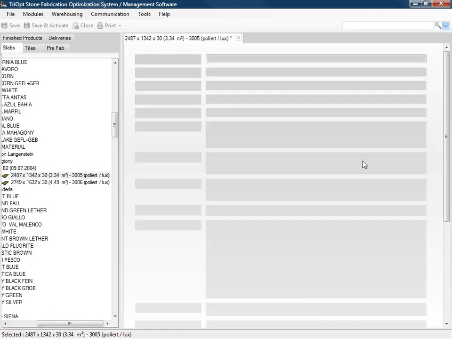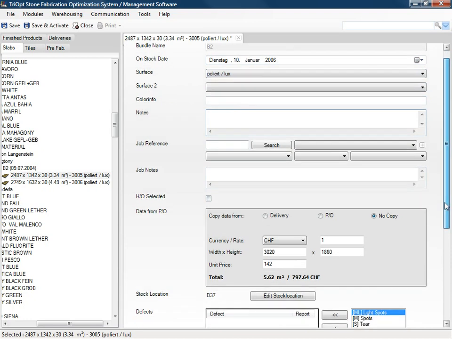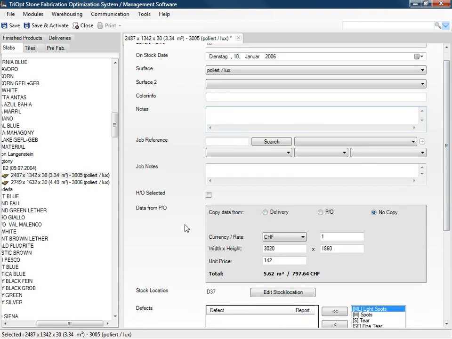So when going into the slab, we just see some details of the slab, which is the stock date. We just choose a calendar date, a surface information, a surface 2 in case the backside also has some finishing information. The color info, some notes, job references, if the homeowner has selected this slab, some information from the purchase order, something like the width and the height and the unit price on the delivery sheet, which usually doesn't really match the size you're measuring internally, but helps you figure out statistical information on the measurement quality of individual vendors.